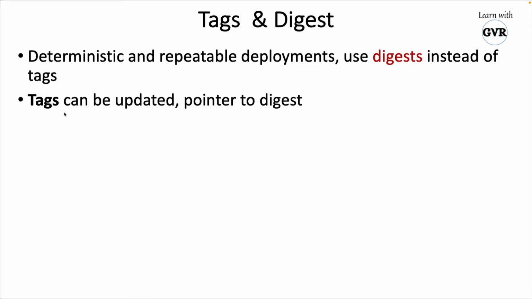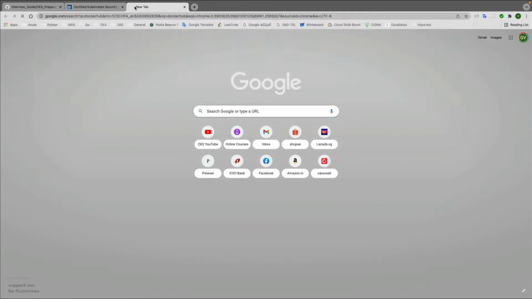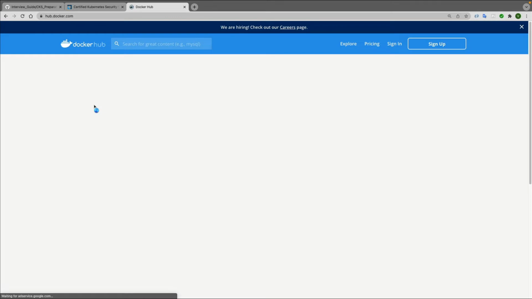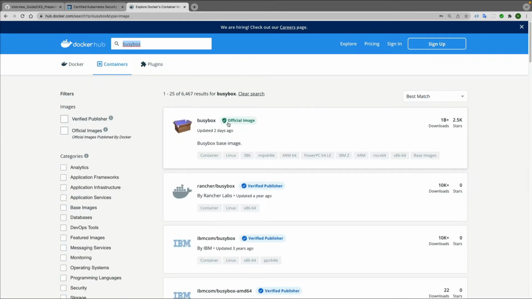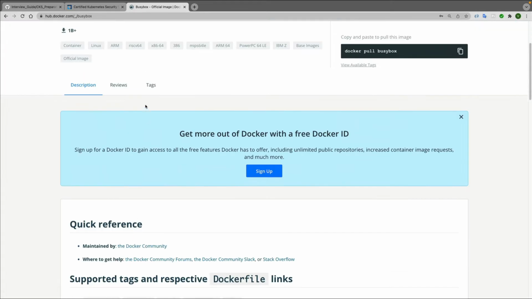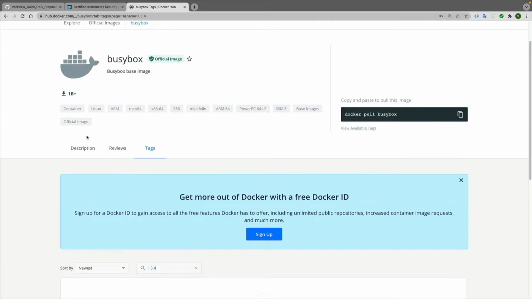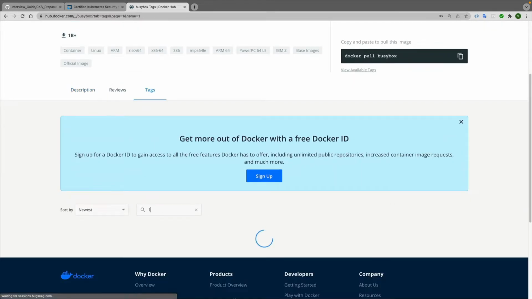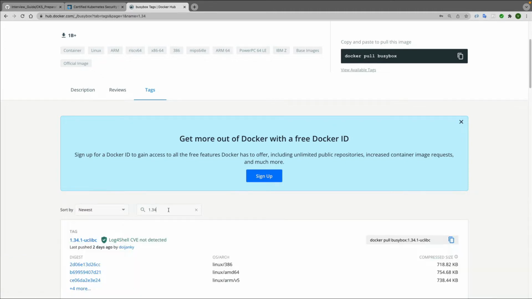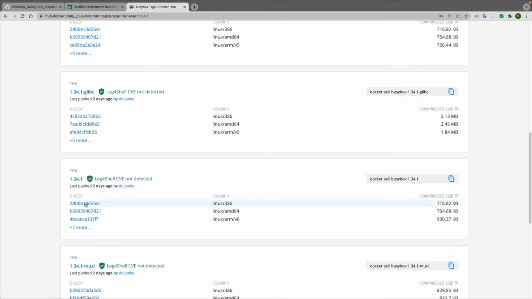So tags, let's say I go to Docker Hub. It's busybox or nginx or whatever, you search anything, and I go to the images. Say 1.34.1. Under the description there is a 1.34.1. So here, tags: 1.34, 1.34.1 you search, and basically here, this 1.34, 1.-ubic glibc, these are the tags.